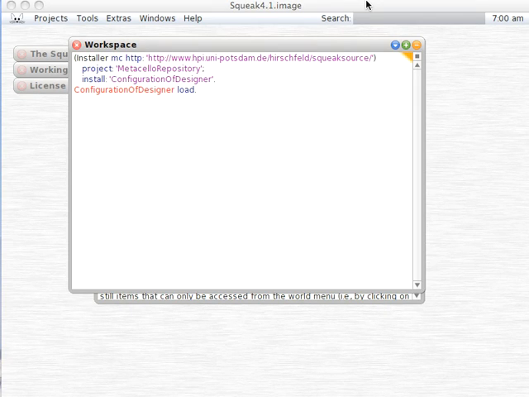This morning I wanted to take a look at a GUI builder that's been built for Squeak. It's pretty cool, it's easy enough to use. I'm going to go ahead and run this line of code up here first, and I'll put this in the show notes. You just execute this against a Metacello repository and do it.